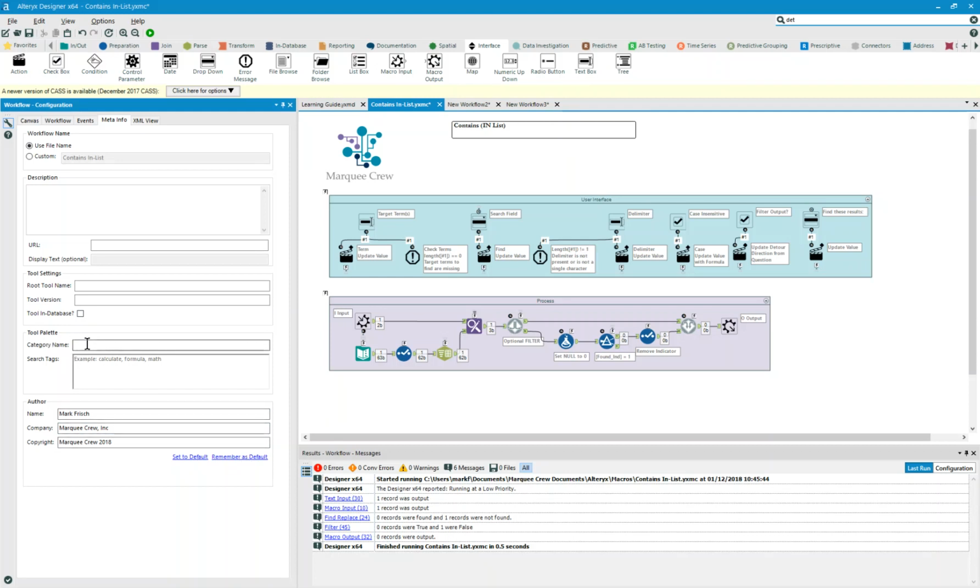The tool palette that I'd like to save this with, this category name could just be macro, it could be custom macro. Things that I would put in there for search tags would be contains, maybe macro, target, in, and I'm going to use the file name of contains in list, and I'm going to save this.